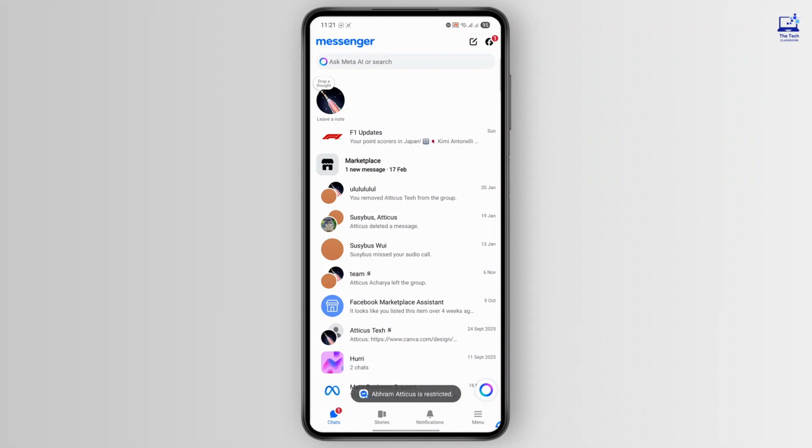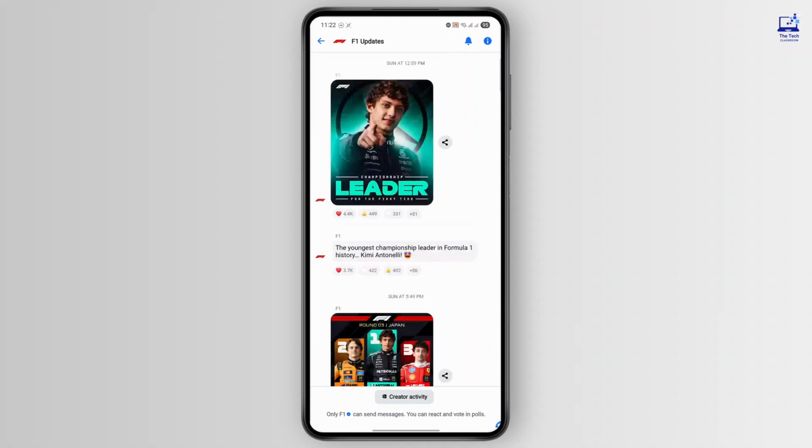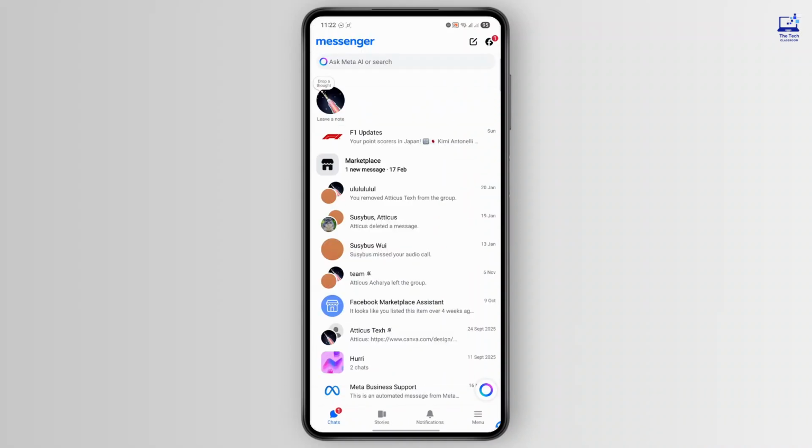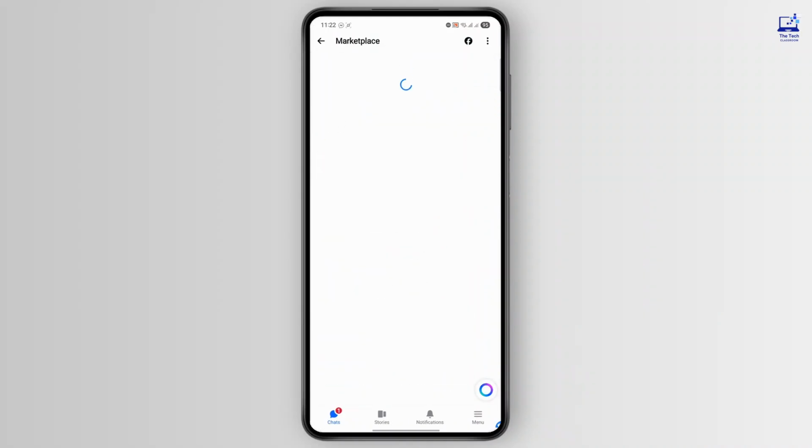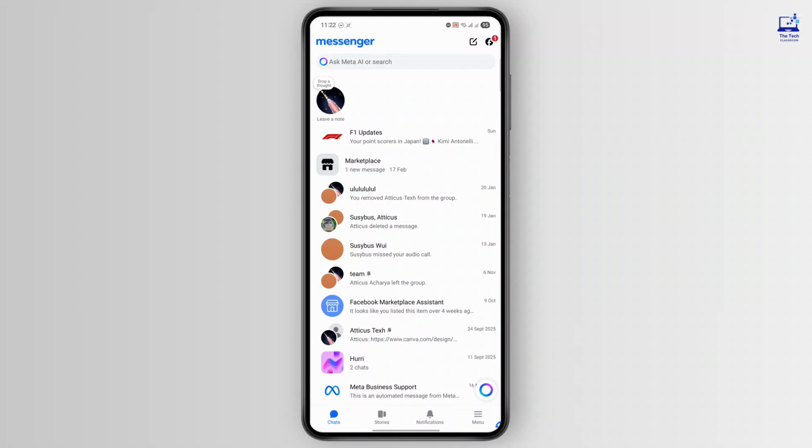Once done, here's what restricting actually does. The person will not know they've been restricted, their future messages will go to your message requests instead of your inbox, and you won't receive any notifications from them. From here, you also won't see their active status or when you've read their messages, so they'll have no idea you've seen anything. At this stage, their existing chat will also be moved out of your main inbox and will no longer appear unless you specifically go looking for it in your message request folder.